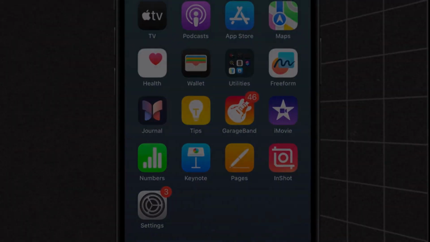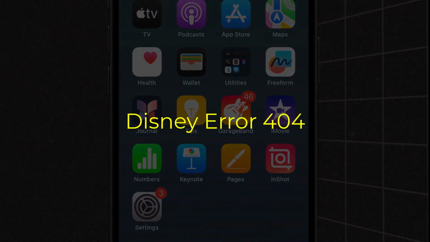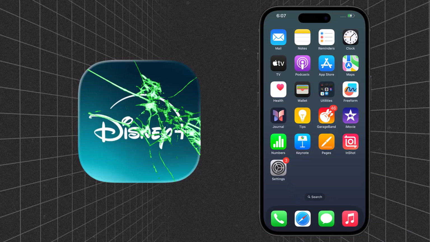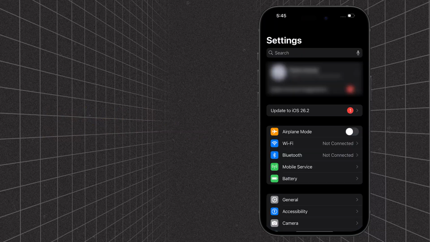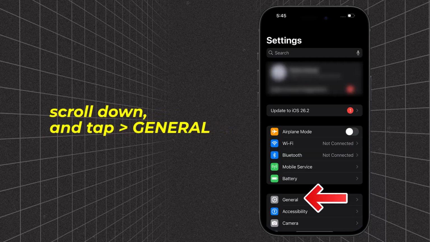In this video, I'm going to show you how to fix Disney Error 404. First, to resolve this issue, we will head over to our device settings. From here, scroll down and tap on General.